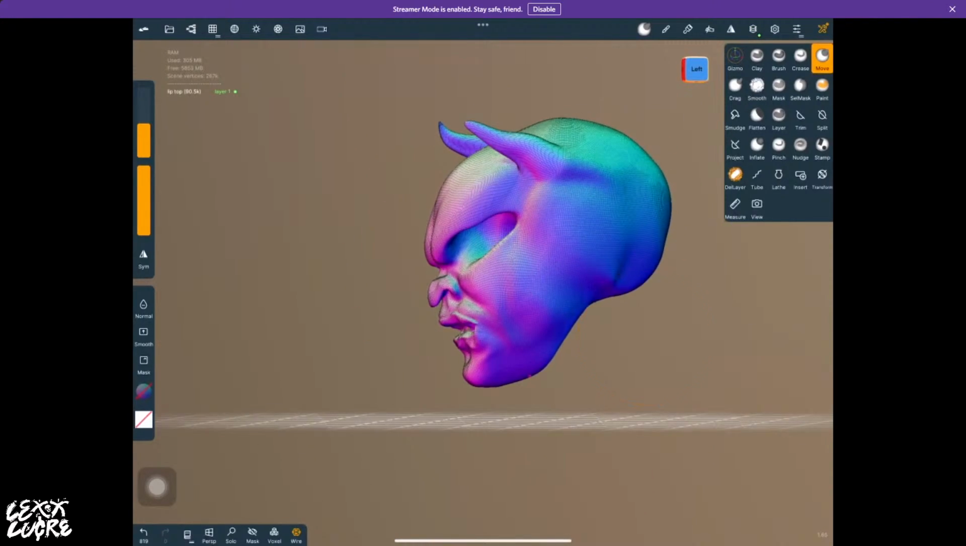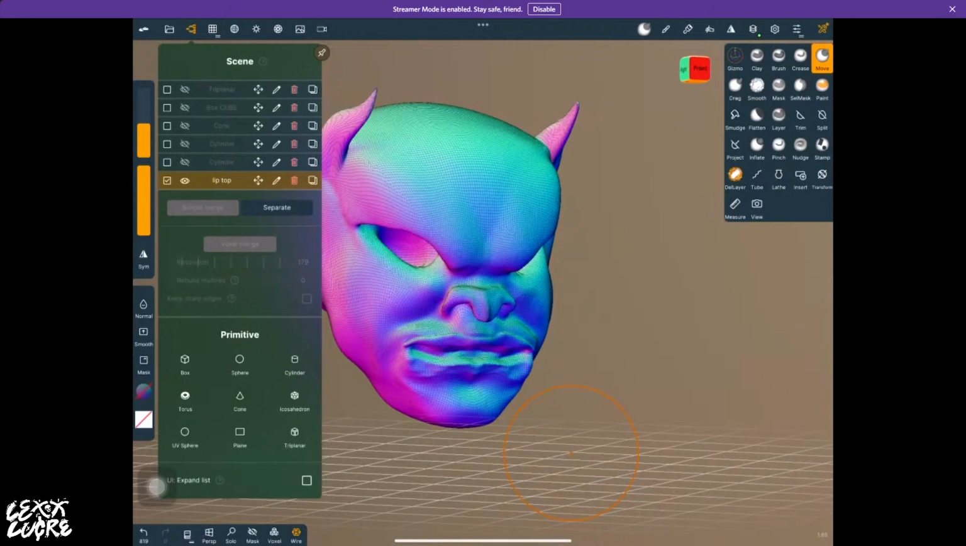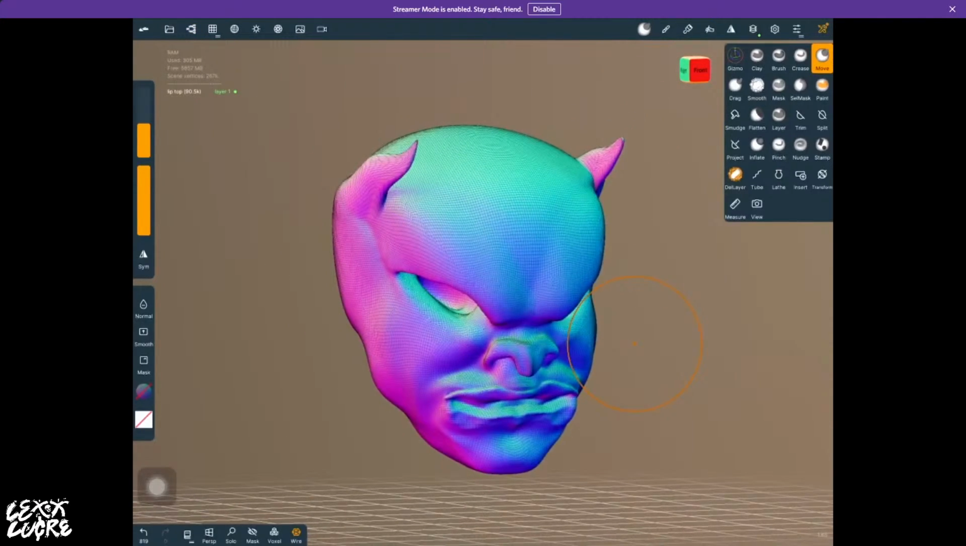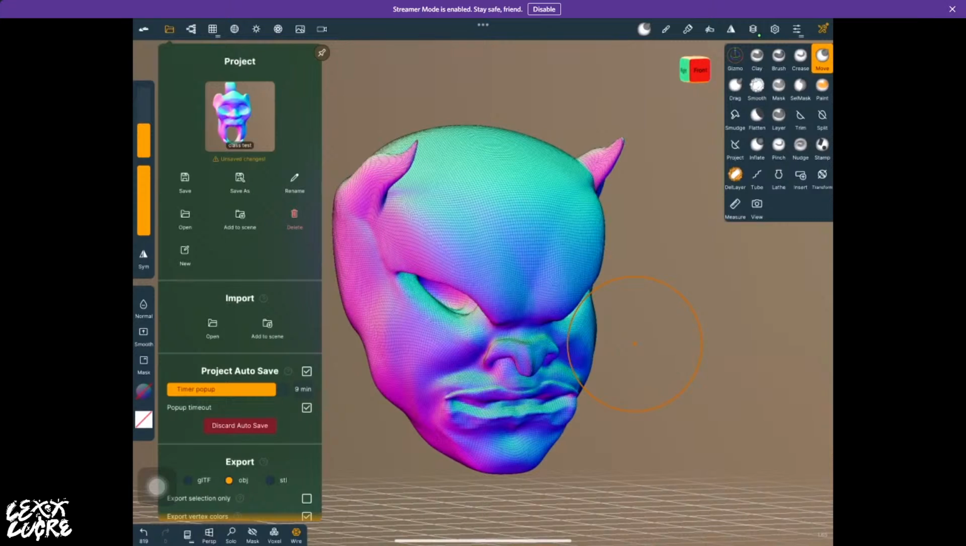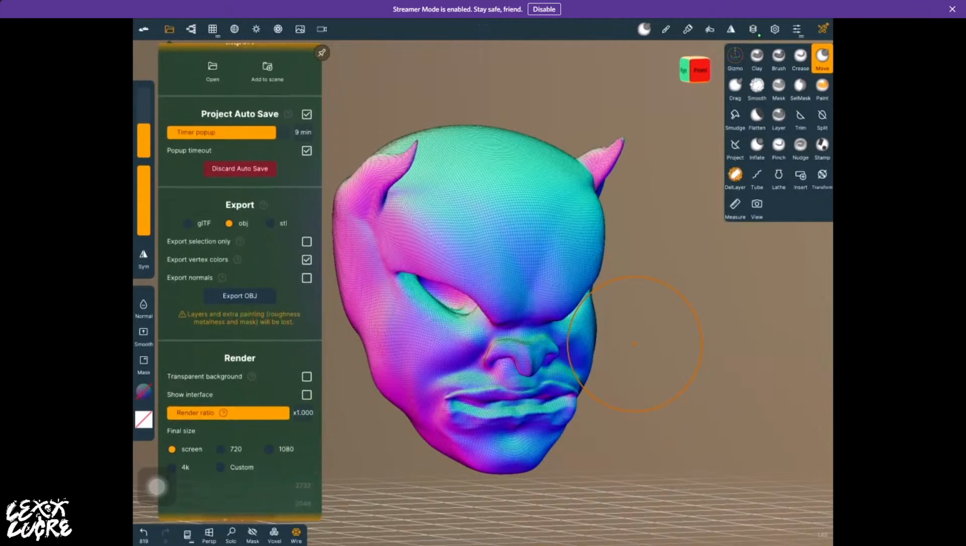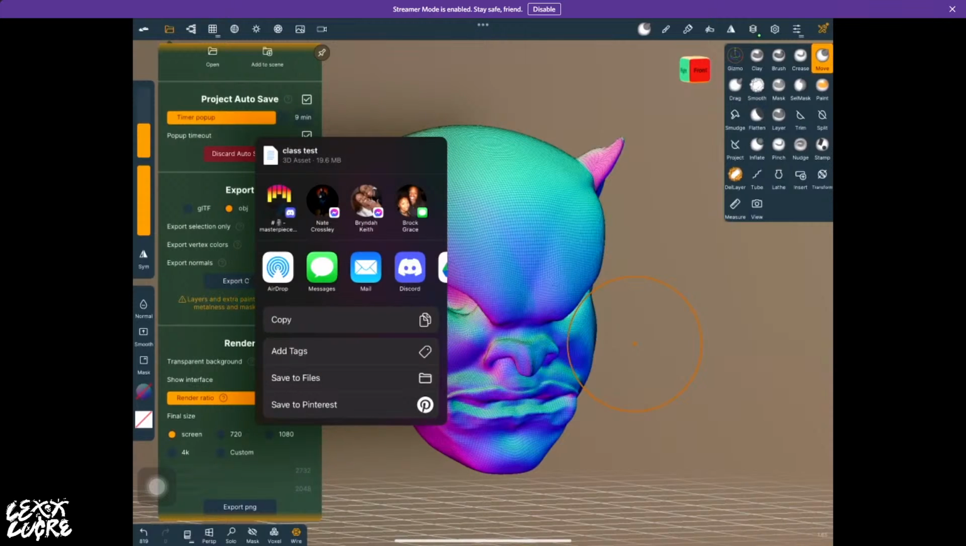Okay, so once we have our geometry the way we want it, we want to select all of the geometry that we want to take along with it. All we really want is this piece right here, so that's fine. Then we'll go to our project menu, and where it says export, we're going to click on OBJ, and then click export OBJ.